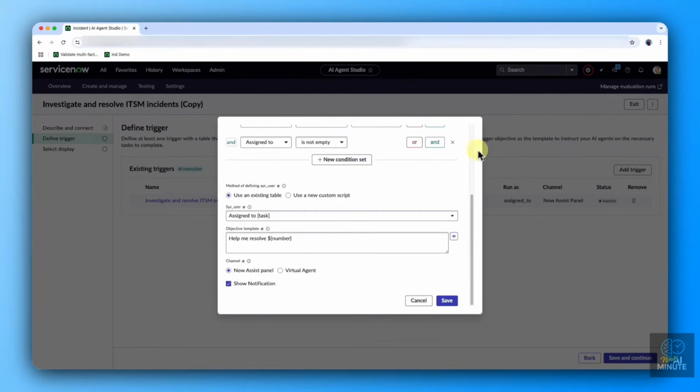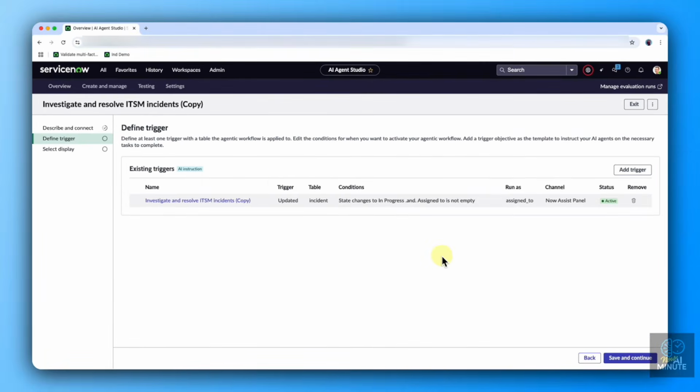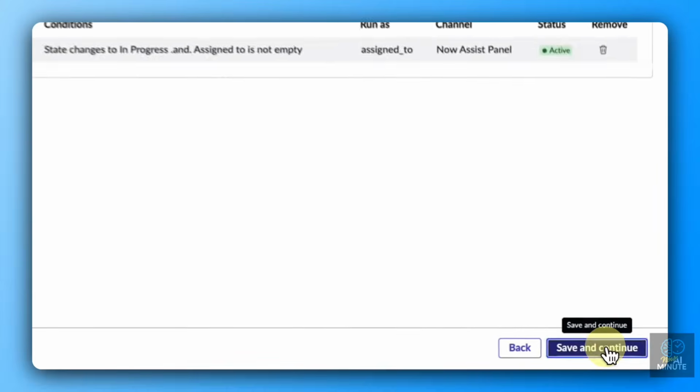And show notifications: it shows a notification here. What kind of notification does it show? It shows the notification when the workflow starts or makes progress, that kind of information. That's why we use show notification. I'll click on save, and I'm done with configuring my trigger, which is the most important part.